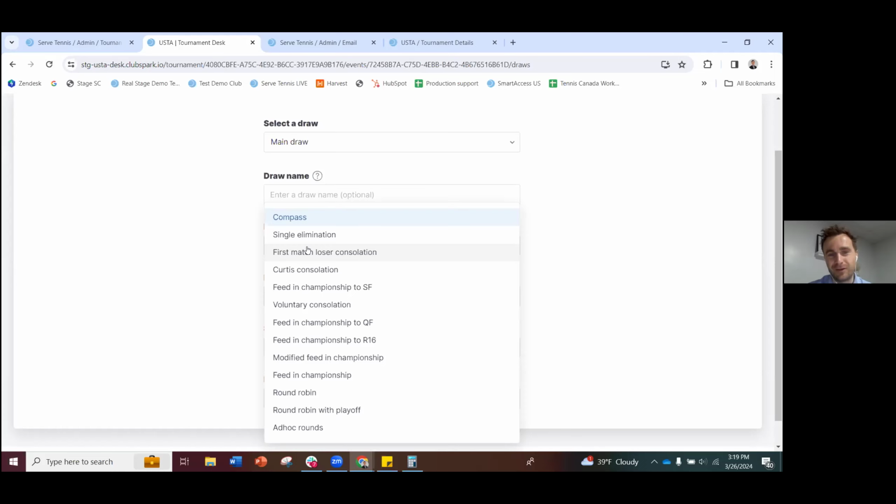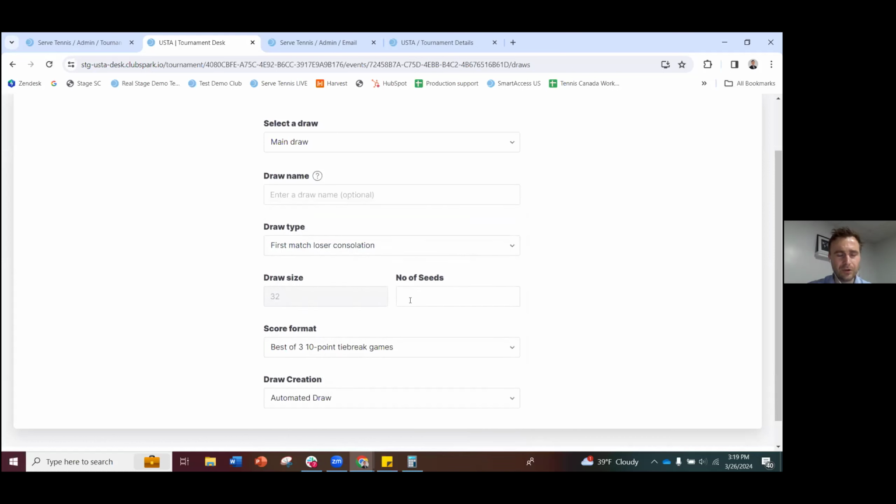Most of the time everything's configured correctly, so there isn't going to be a mistake in that. Let's say I'm going to pick first match loser. Again, it knows the size. For some reason in my test environment, it's not picking up the number of seeds. It should have done that.